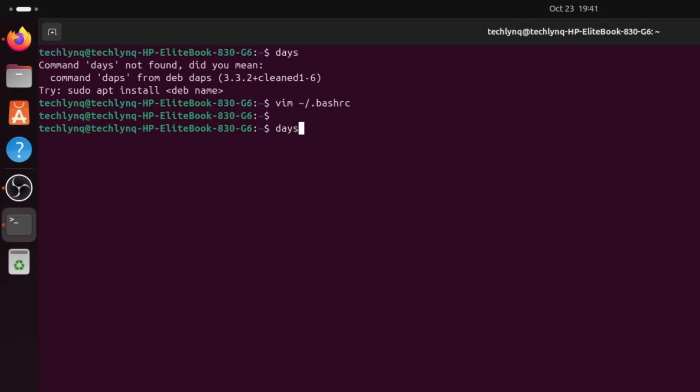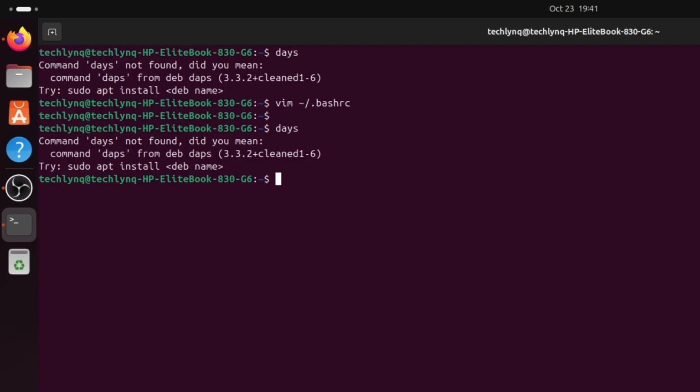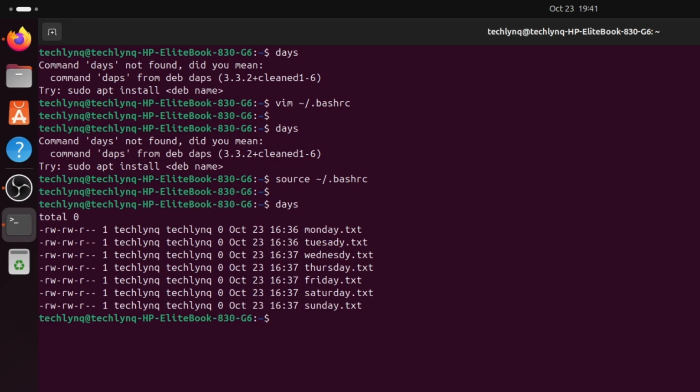Now we can run this. As you can see, it's not recognized. Sometimes it might run, but in order to have it recognized, we have to activate it by typing source, the tilde again, .bashrc. Now let us run this. As you can see, we can easily run our command, using the variable that we created to run our command.